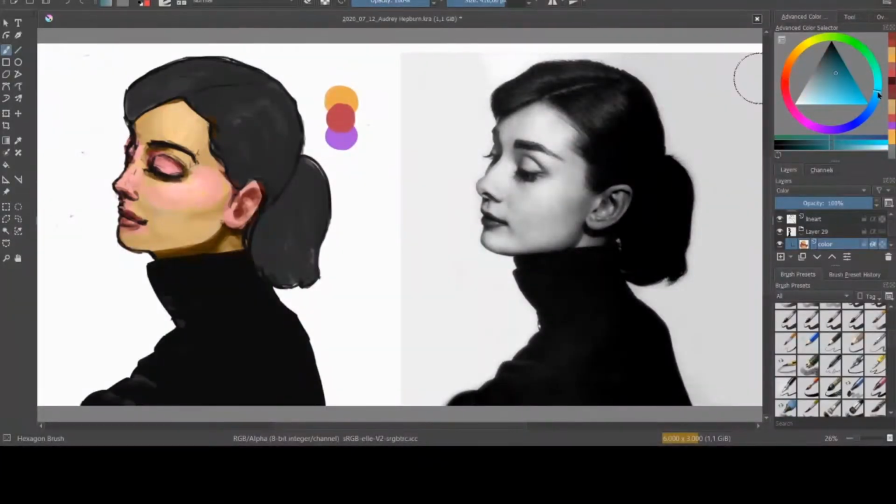Then I usually go with a bit of blue down here. Oh, that's way too much. I'll lower the opacity so it blends a bit.